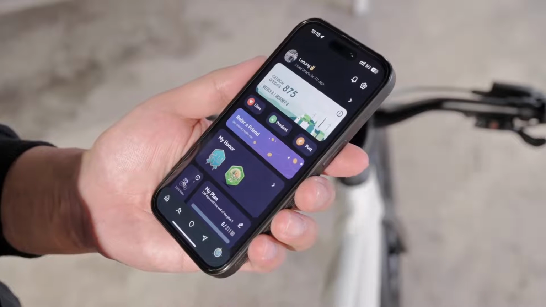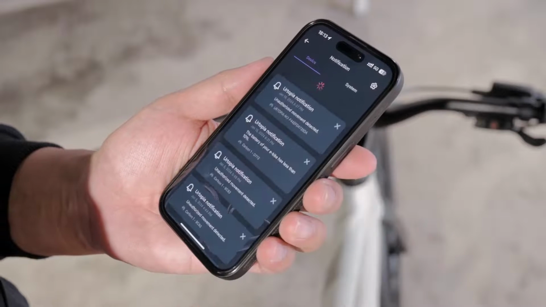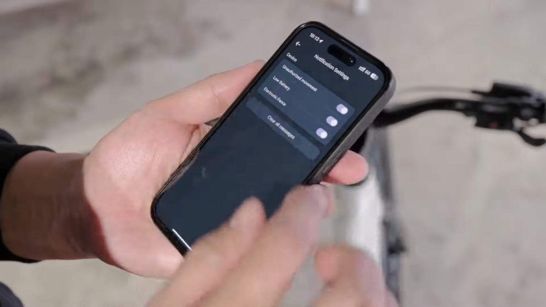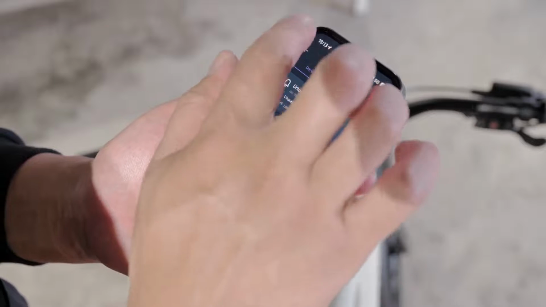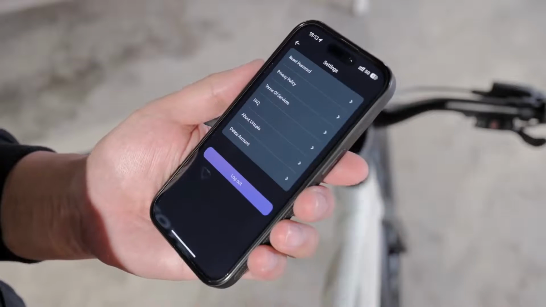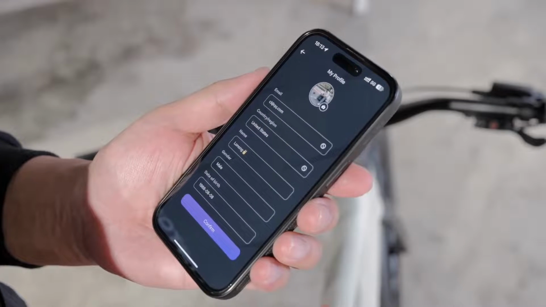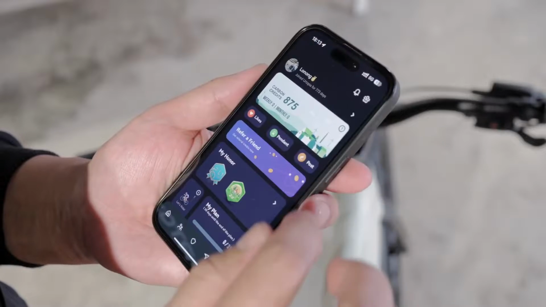In the Mine page, at the top right corner, you can find the Notification Center. In the setting you can customize what notices you want to receive. Beside that is the app setting, which has more detailed information about URTOPIA. Click into your icon. You can change your personal details.